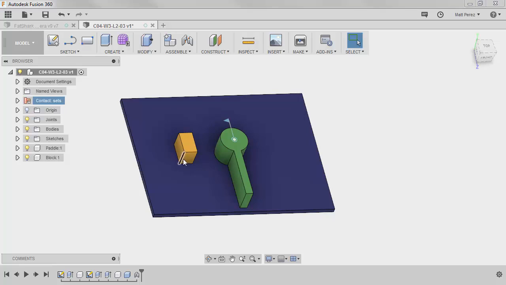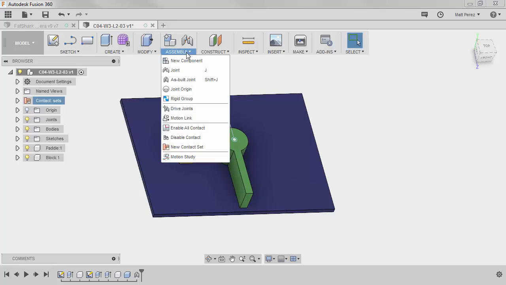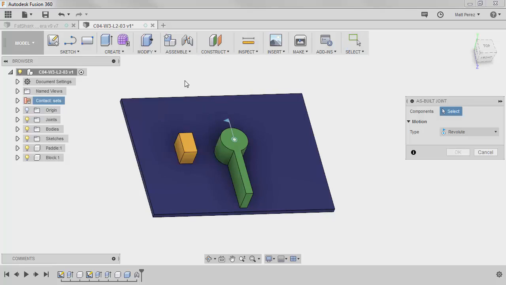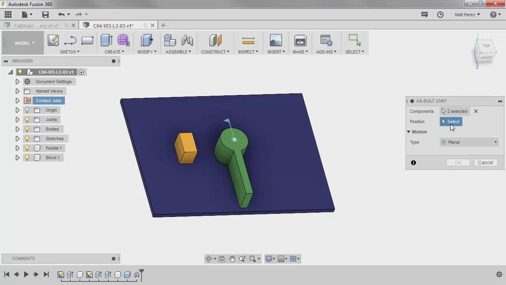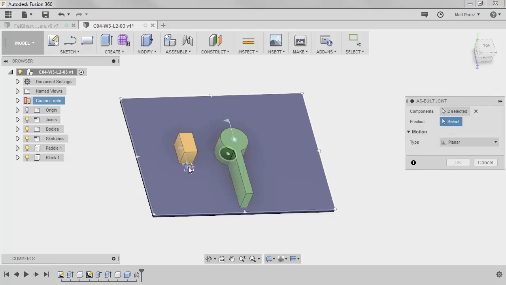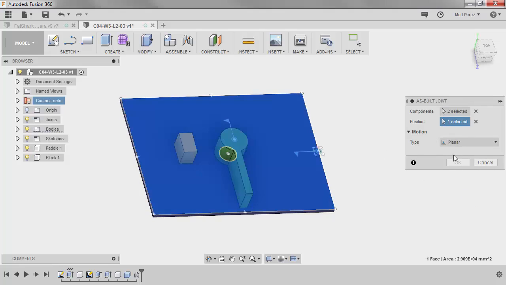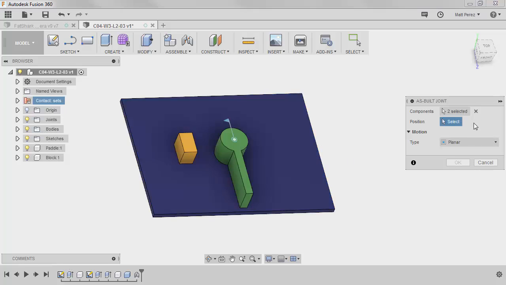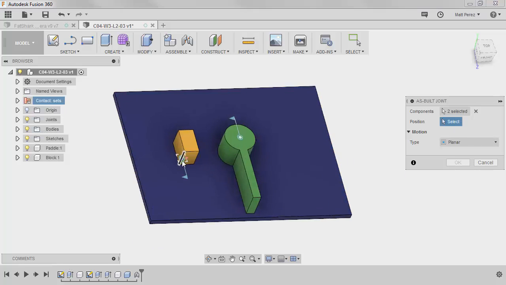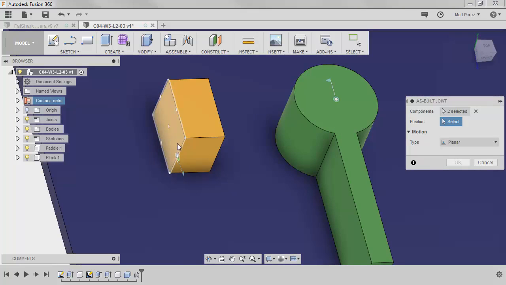So if we want to hold it down to the plate, we can go to Assemble and we can apply an as-built joint. We can take a look at the different types of joints that we have. We have one that's called planar, and the components can be this, and the position is going to be on this plane. Now notice that it's not allowing us to OK this operation because of the location or the position. The position has to be on the bottom of this block here.